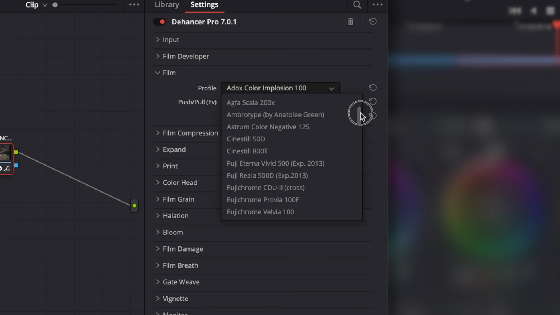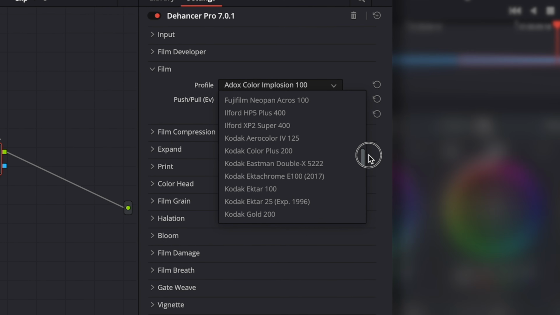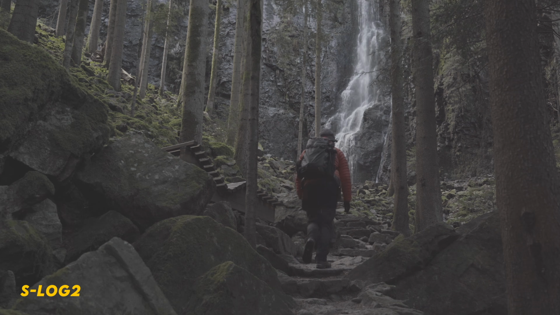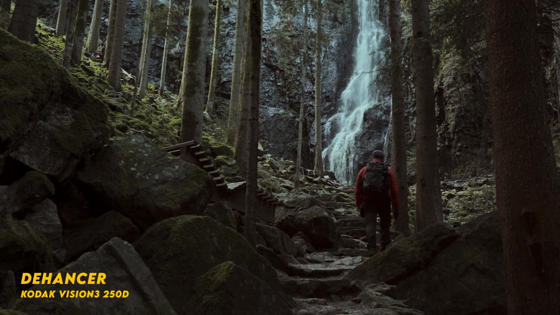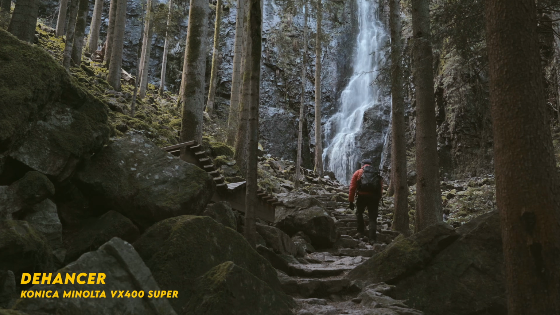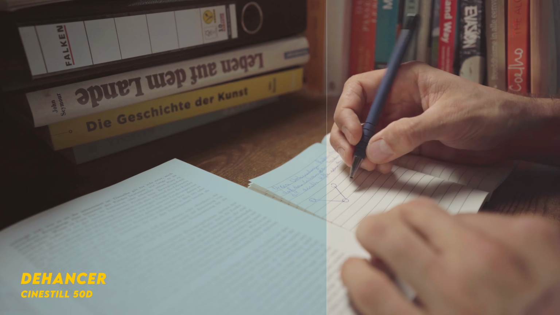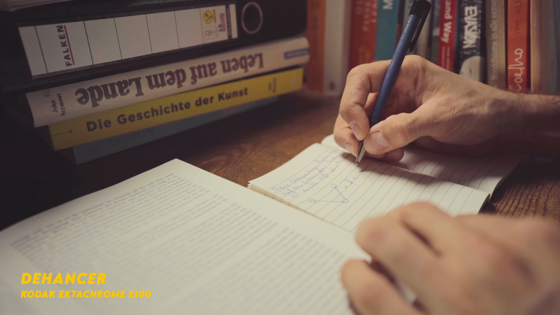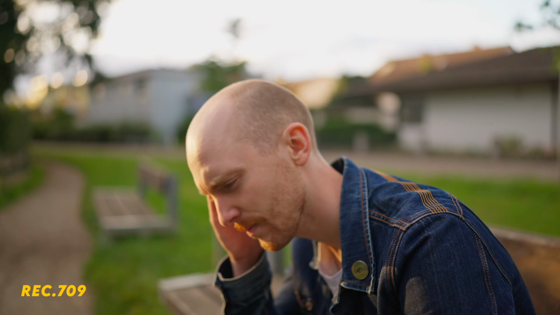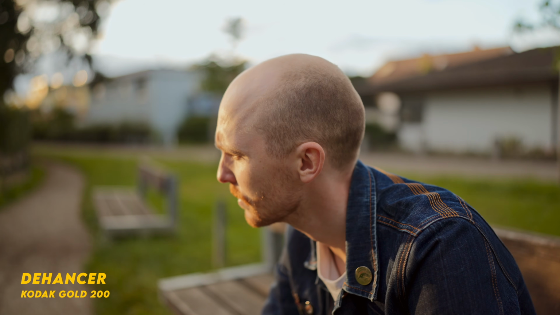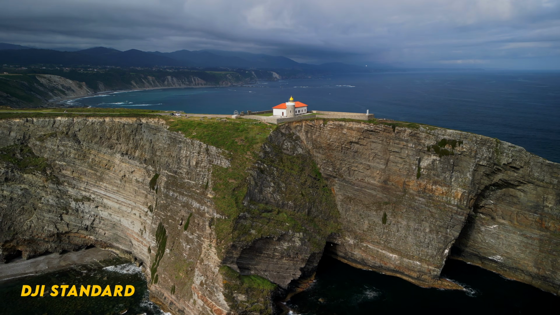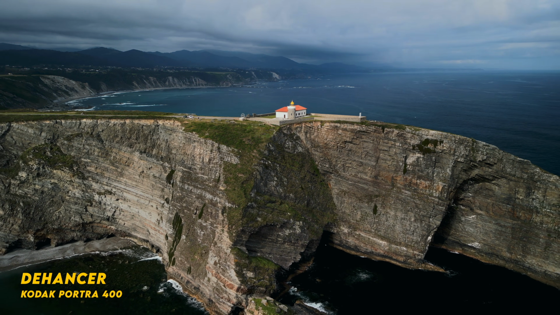The greatest asset of Dehancer is that it comes with an extensive selection of film stocks, both photography and motion picture film stocks. I really love that Dehancer has included so many famous film stocks to help you create a distinct look for your video. A few favorites of mine are the popular film stocks that are used in a lot of Hollywood films, like Kodak Vision 3 and Kodak Ektachrome. But also a lot of the photography film stocks work really well with video, like Agfa Color, Fuji Color, Kodak Portra, Kodak Gold, and another one I really like is CineStill.